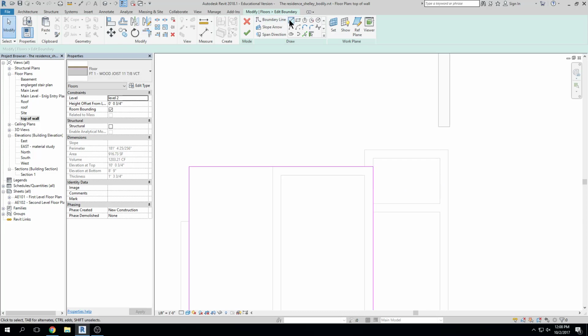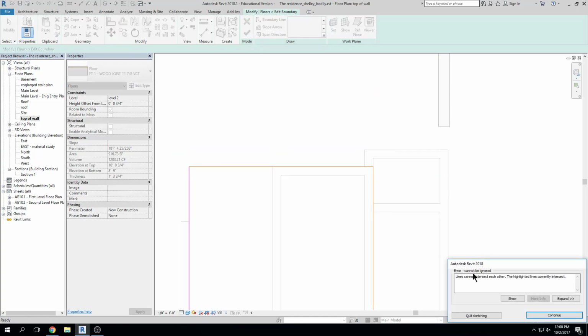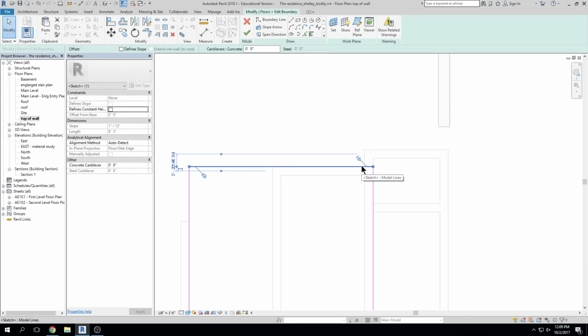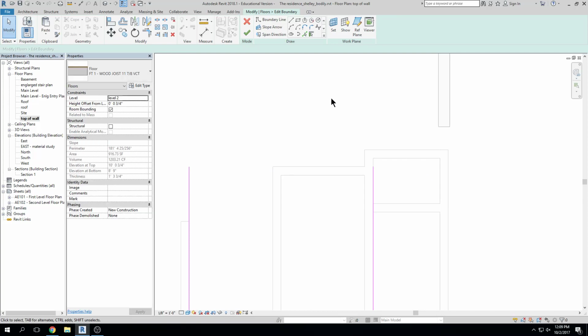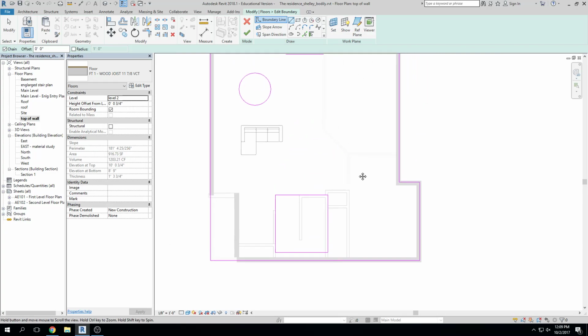Or if I accidentally draw two boundaries, one on top of the other, and I hit finish, it says, hey, you cannot do that. You've got something weird happening. So you have to go back and delete, and figure out what is happening before it will let you advance. So I click on draw again, click, click, looks good.